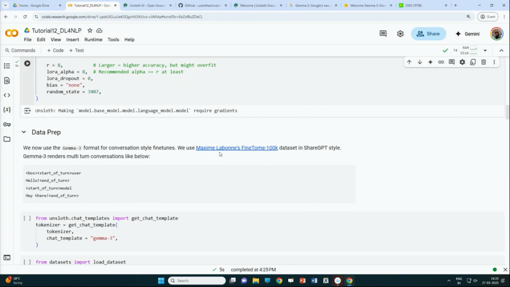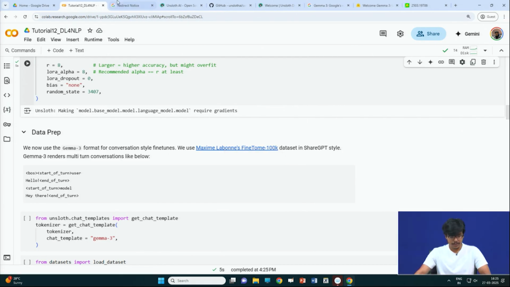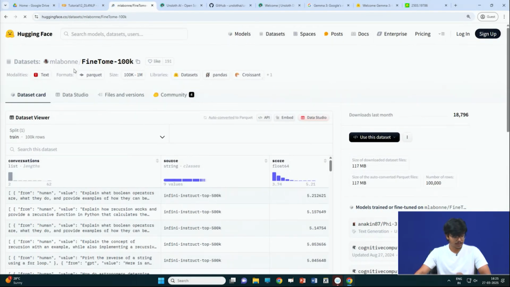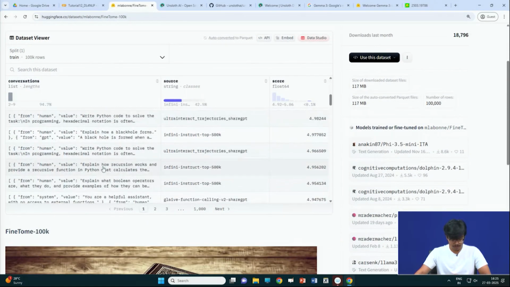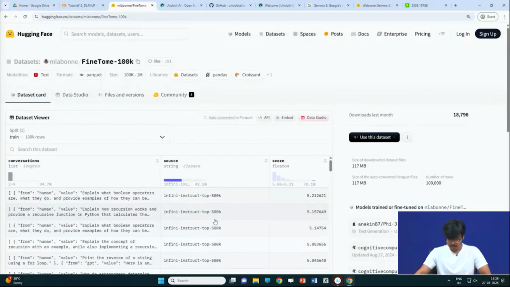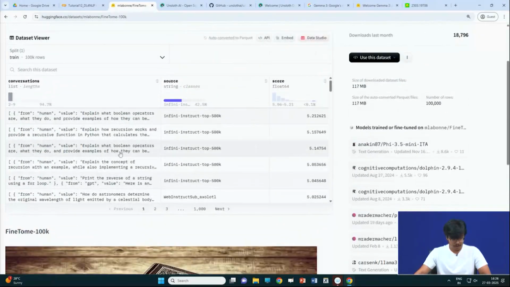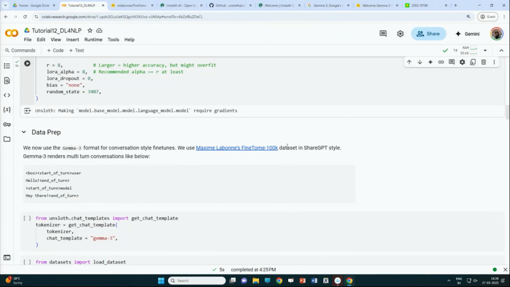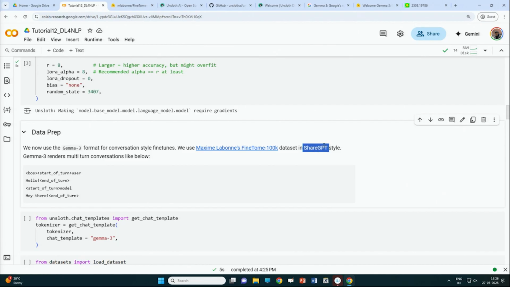So we will use a dataset from Hugging Face. It's from M. Labonne. He is a very cool guy, and please follow him on Twitter to check out his works. He does some cool work. So it is basically a dataset in ShareGPT style. ShareGPT style can also be analogous to the Alpaca format that we saw in one of the tutorials. So it has its own different template, which we will be changing according to Gemma.